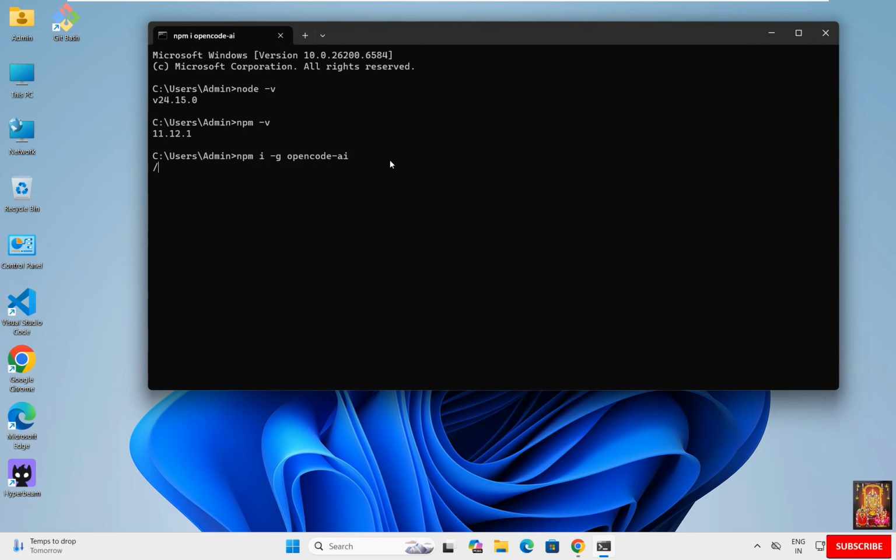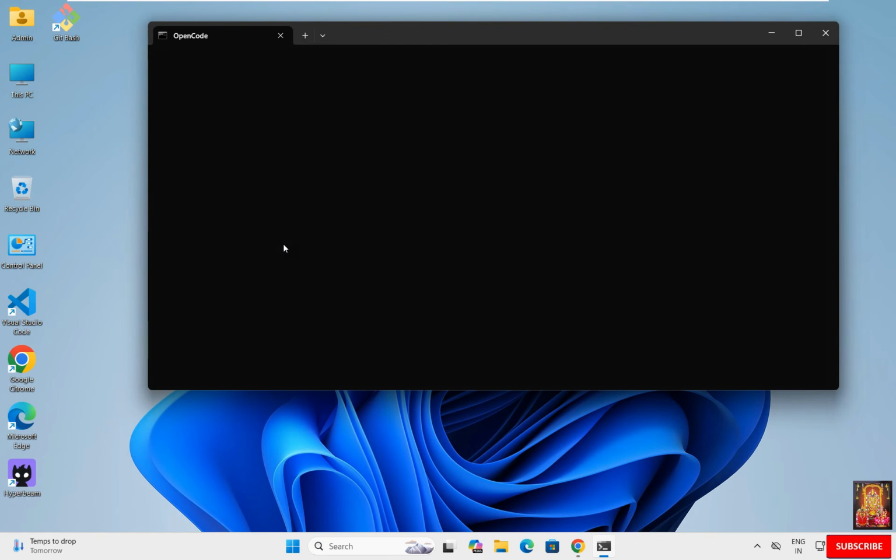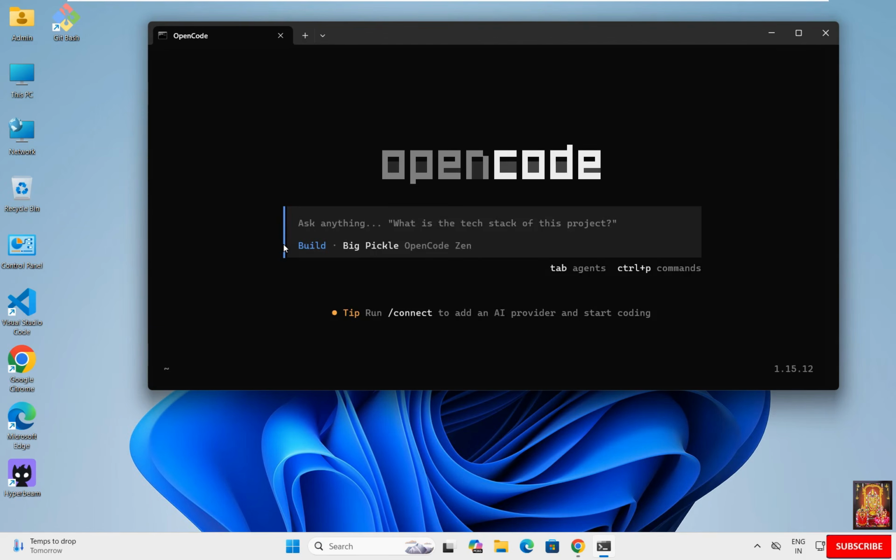OpenCode is installing. It will take few seconds. OpenCode is installed. Now I am going to run OpenCode. Type OpenCode. Press Enter. Now OpenCode is running. Current model is Big Pickle. I am going to change it.